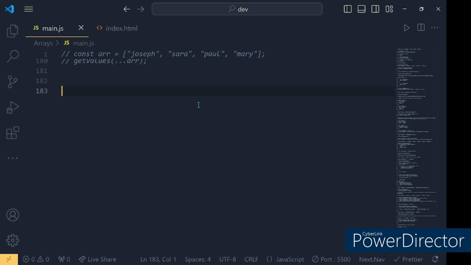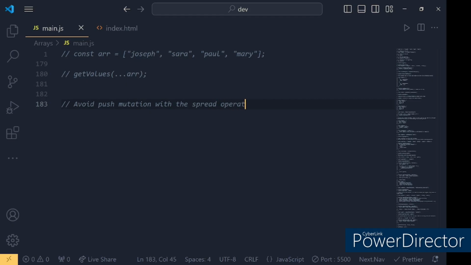So the other thing that we are going to learn is how we can avoid push mutations with the spread operator. So here we'll start by, let's have an array. I keep forgetting, we should have at least a comment to tell us what we are doing. Avoid push mutations. Avoid push mutation with the spread operator.